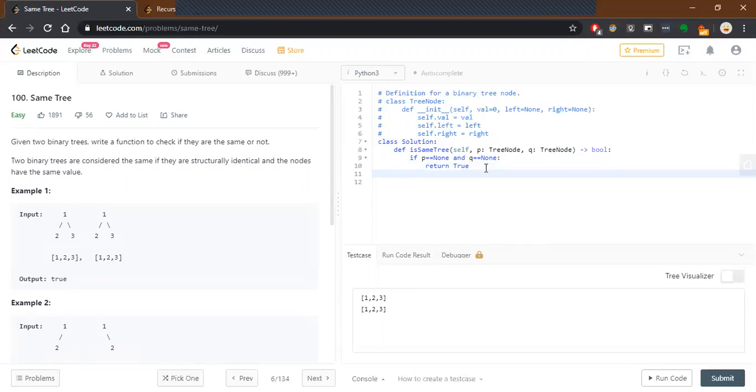The second case comes when P is none or Q is none. By the way, in Python, none means null. So if our code has survived the first case, we are pretty sure that either Q or P is not none. Maybe both of those are not none, but either P or Q is definitely not none.